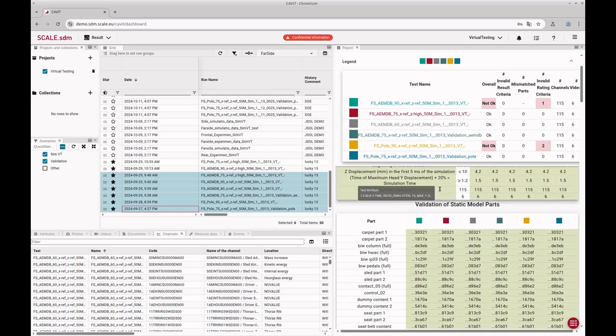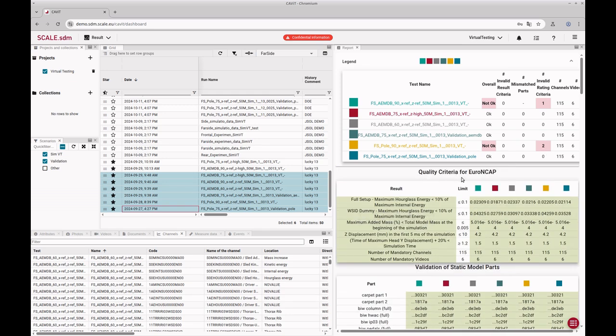The first block is the quality criteria specified by Euro NCAP. These are a number of values such as a ratio between the hourglass energy and the internal energy, either of the entire model or just a dummy. These values have to be underneath certain specified thresholds. There are also 115 mandatory channels specified by the Euro NCAP documentation, which are also checked here. Not only is the number checked, but also the specific curves and also 6 mandatory videos.